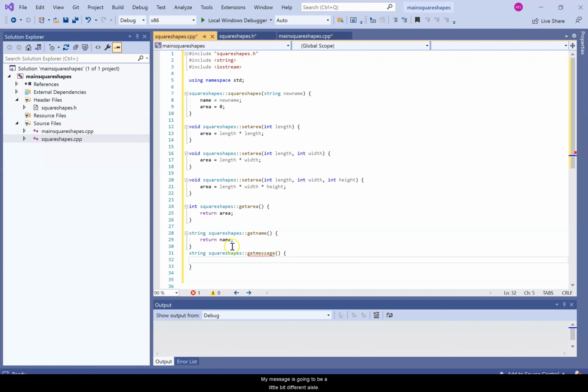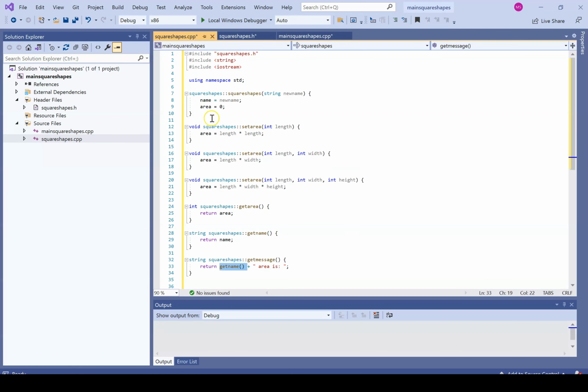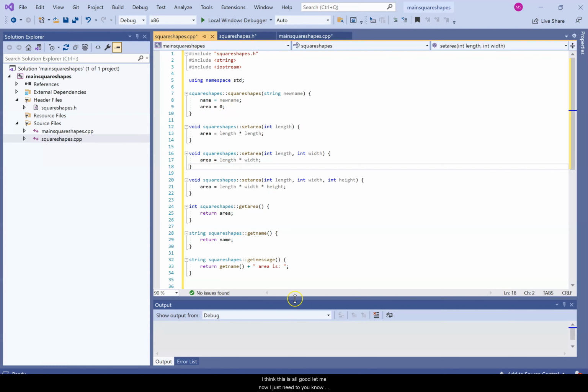And my message is going to be a little bit different. The way I wrote it is I just want to show you, return getname plus area is, and I'll end it there. So we'll get the name and it'll say, you know, square area is, and then we'll get it from the main. All right, so that went away. Okay, yeah, it updated that area. That's good. So I think this is all good.